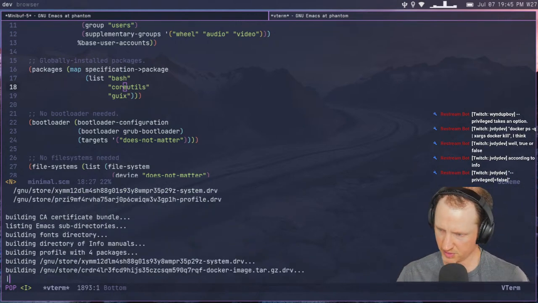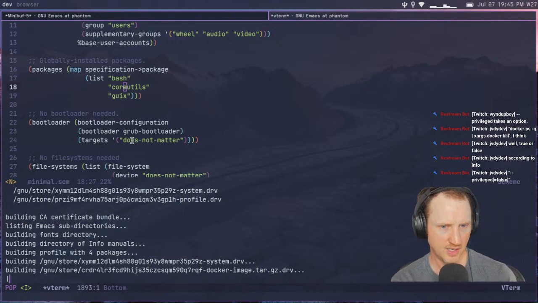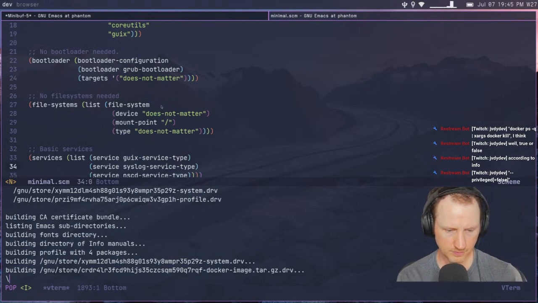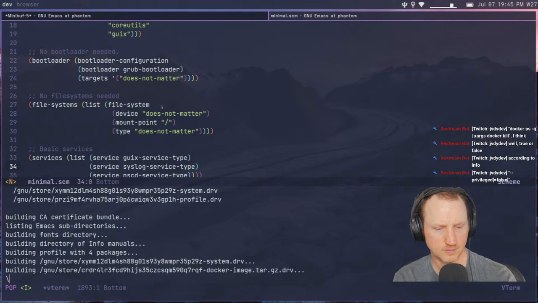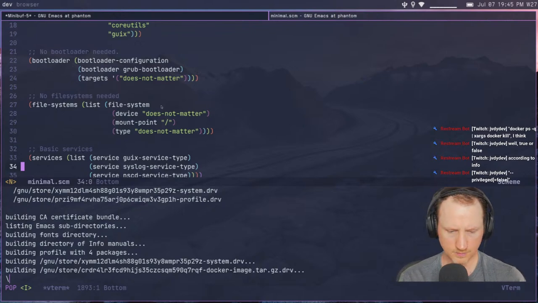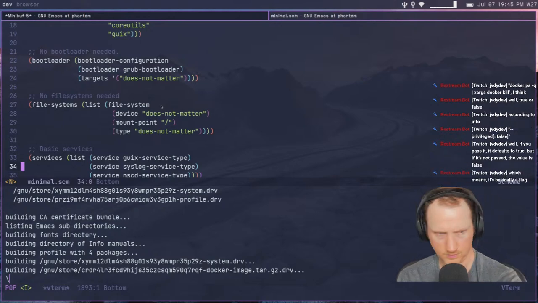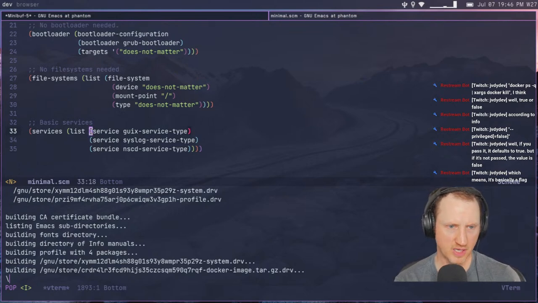Oh, privilege defaults to false. Huh. In the command line args, it did not seem to denote that. It's taking longer to build now because I added the Guix service type. But we should be able to see if we can run Guix inside the container whenever this finishes.